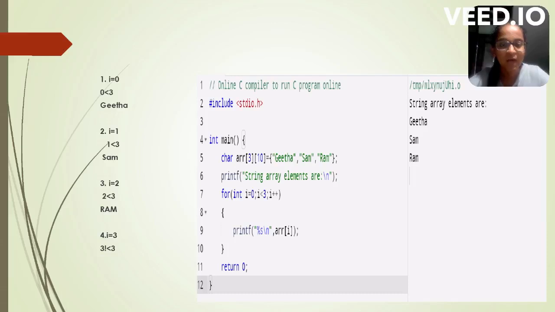Here return 0 is used since int is used in the main function. Whenever we use int in the main function, it is a must that we use return 0. Return 0 returns the value to the main function. So this is the output of how it will be shown: string array elements are Geeta, Sam and Ram.